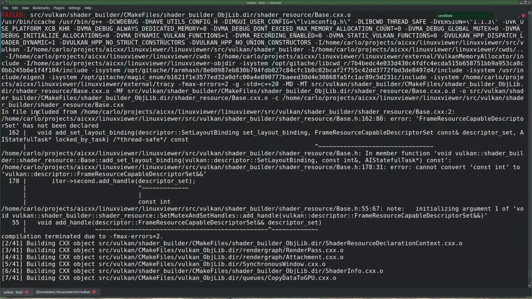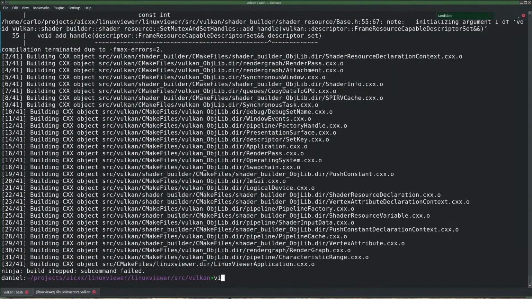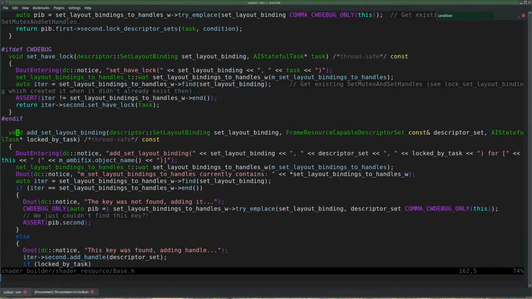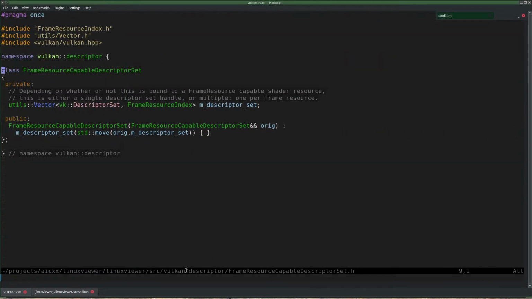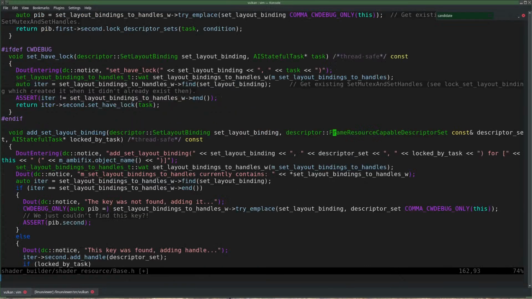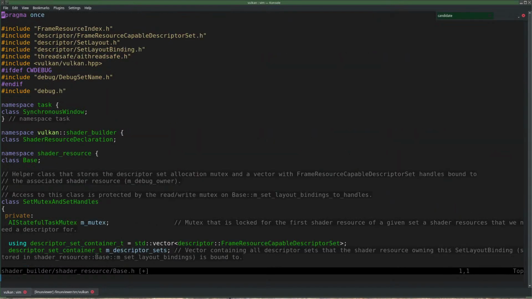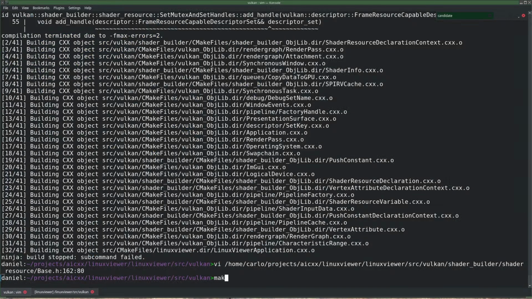Primary source capable descriptor set has not been declared. Talking about whining. Missing header anyway, probably. Oh, but it is there. We are inside. Yeah, okay, well. That should work.